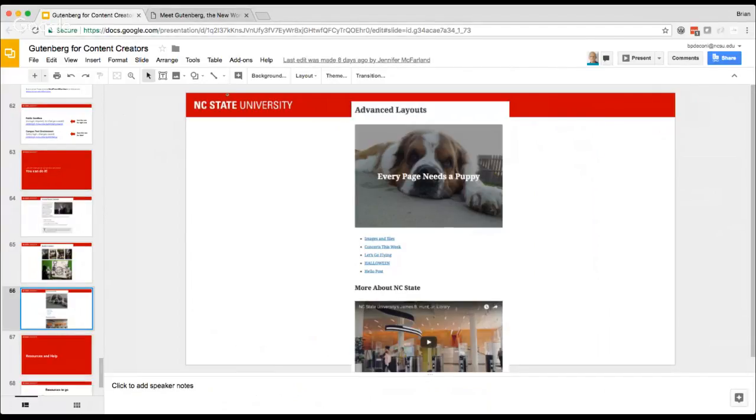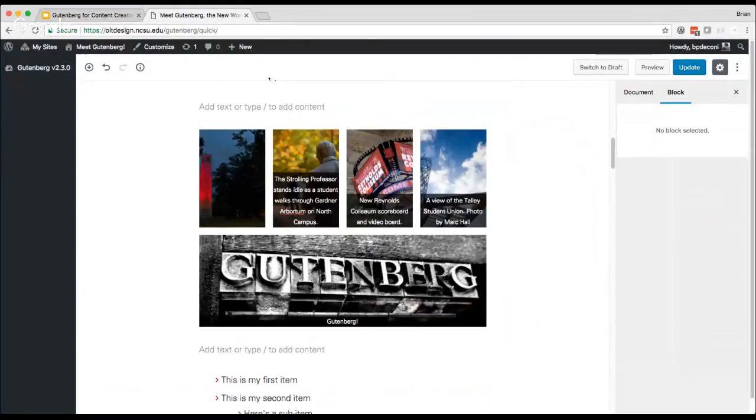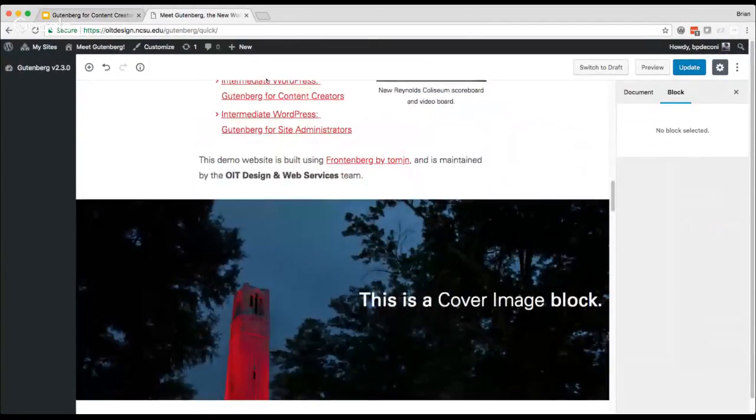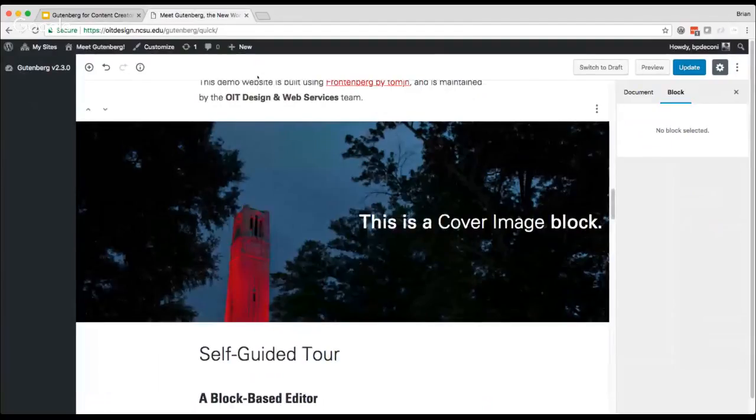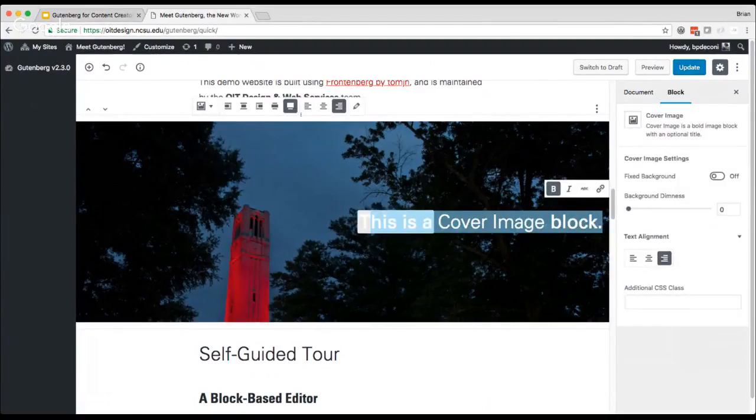This top block right here, we've got an image with text over top. If you were paying close attention when Jen was running through some of the different available blocks, you might remember that there's a block that does that, called the cover image block. So here I have already an example of a cover image block. I've got the NC State bell tower with text over top and aligned to the right. And you'll see that text alignment option is in the right-hand side and also at the top right here. Changing it in one place changes it in both places.